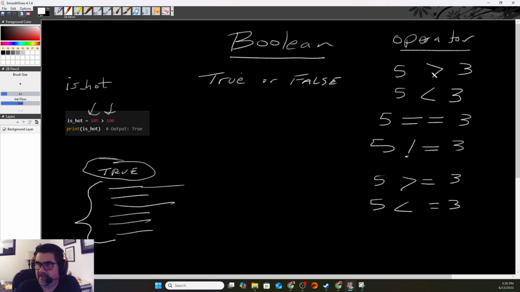5 is greater than 3. Is that true or false? So that's true, okay? So this one is true. 5 is less than 3. No, it is not. That's false. So we're almost like we're grading and seeing if something is correct or not. And that's more or less what we're doing. 5 is equal to 3. No, it's not. Okay, so that's false. So we're going to put a false.